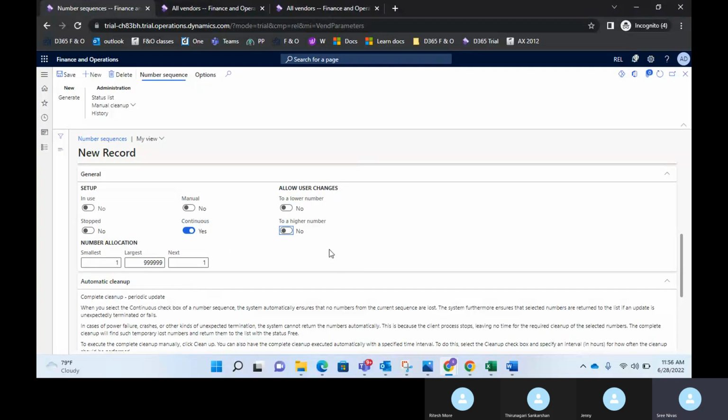But in case your customer or your client asks, is there any option that we can give permission to a specific user, or any of the users, to give a lower number or higher number, you can show this as an option.